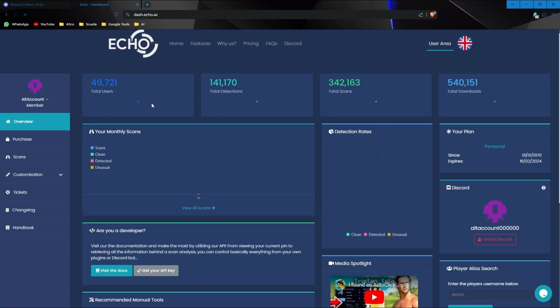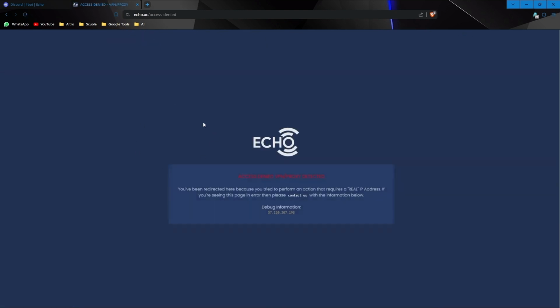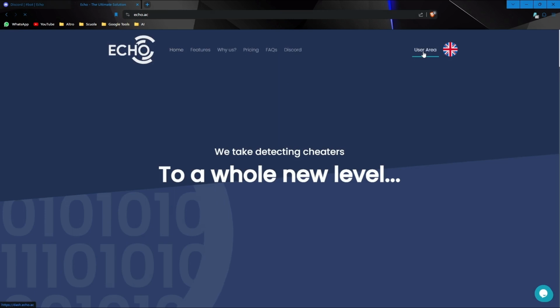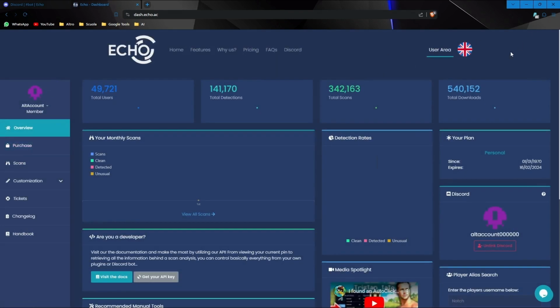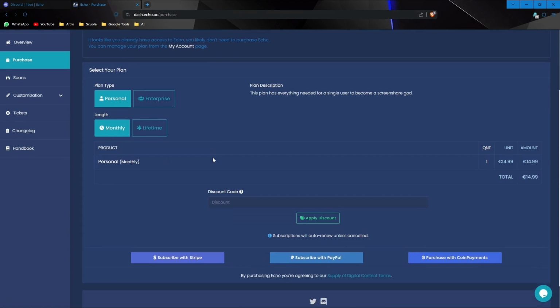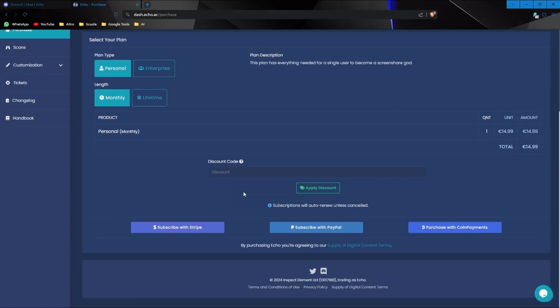Then we have the purchase tab. Access denied, sorry, I have a VPN right now. I'll just add it to bypass the VPN. There we go. So as you can see, my VPN is activated, and for that reason, it did not let me get into this page. But now that I have turned it off for this page, I have access to it.